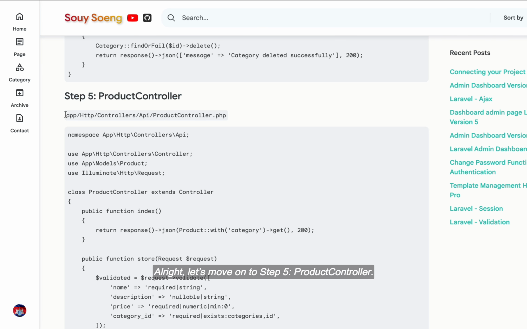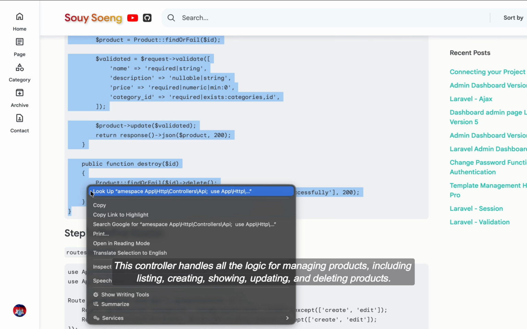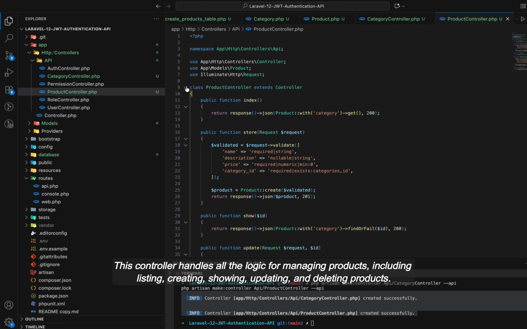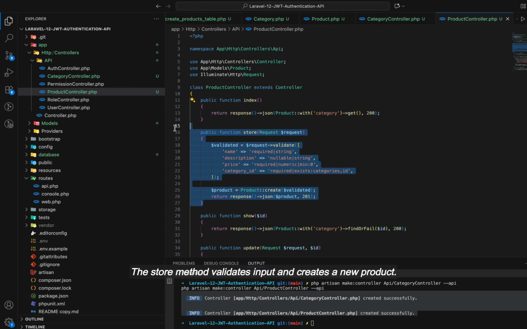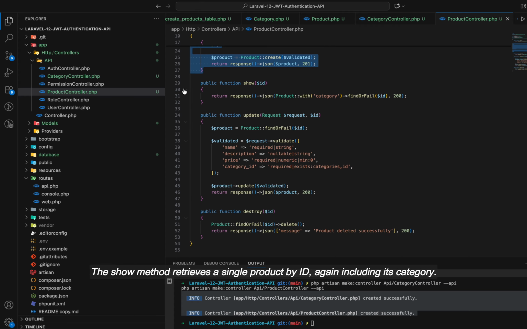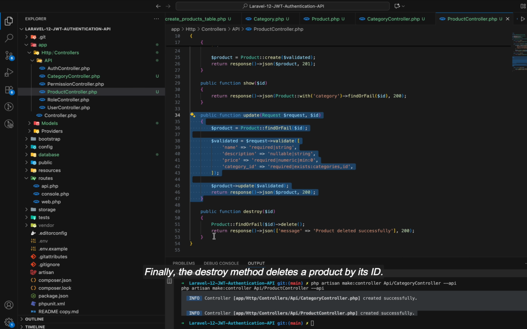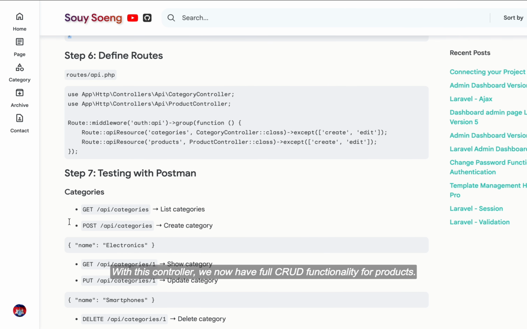Alright, let's move on to step 5, product controller. This controller handles all the logic for managing products, including listing, creating, showing, updating, and deleting products. The index method returns all products, and we use with category, so each product comes with its category details. The store method validates input and creates a new product. The show method retrieves a single product by ID, again including its category. The update method lets us modify an existing product with the same validation rules as when creating. Finally, the destroy method deletes a product by its ID. With this controller, we now have full CRUD functionality for products.